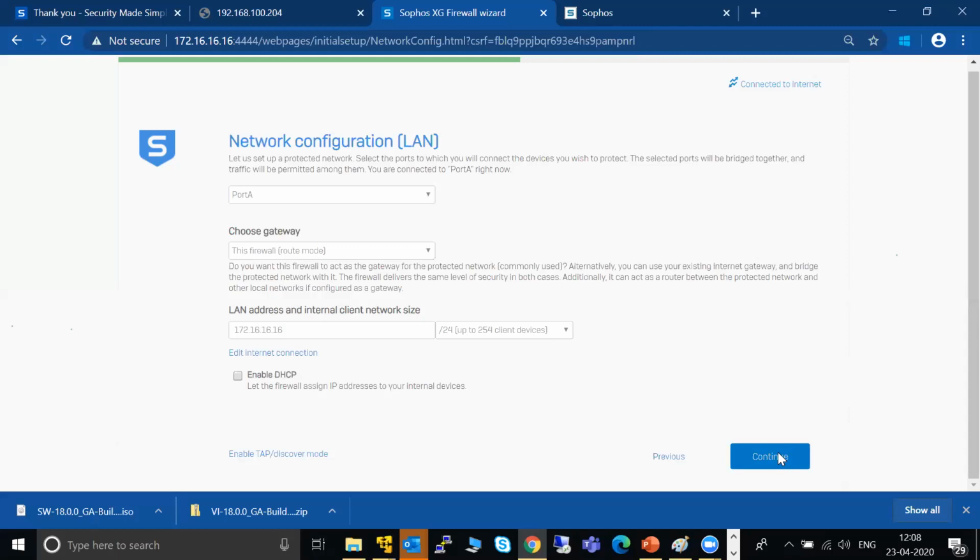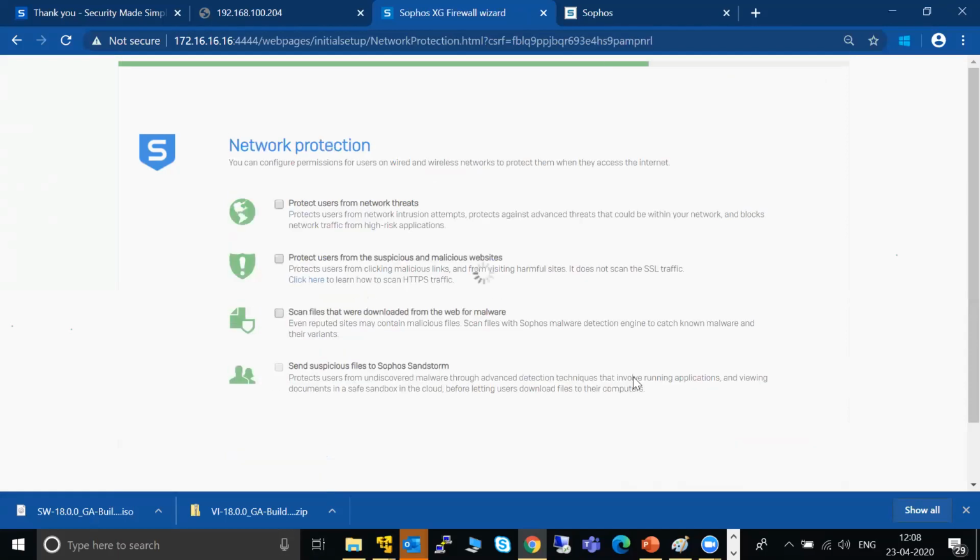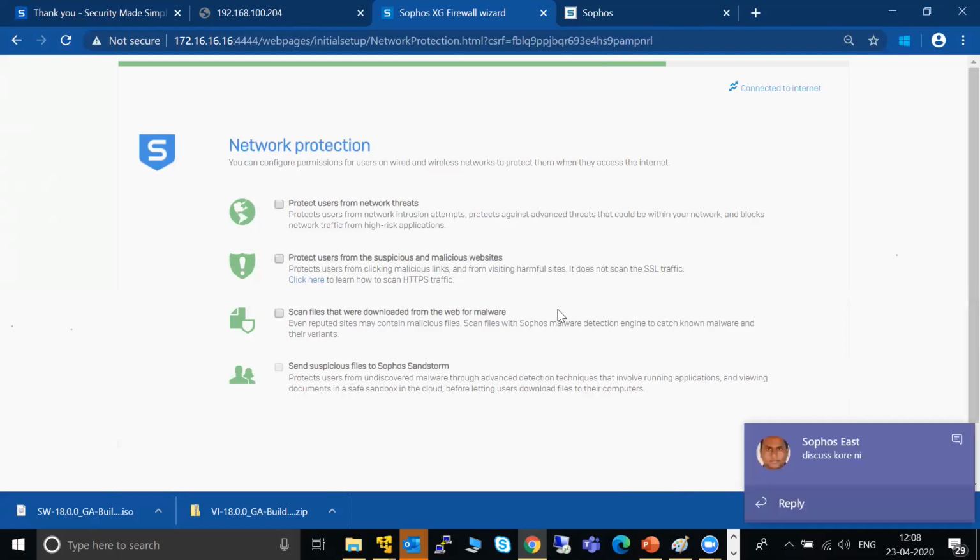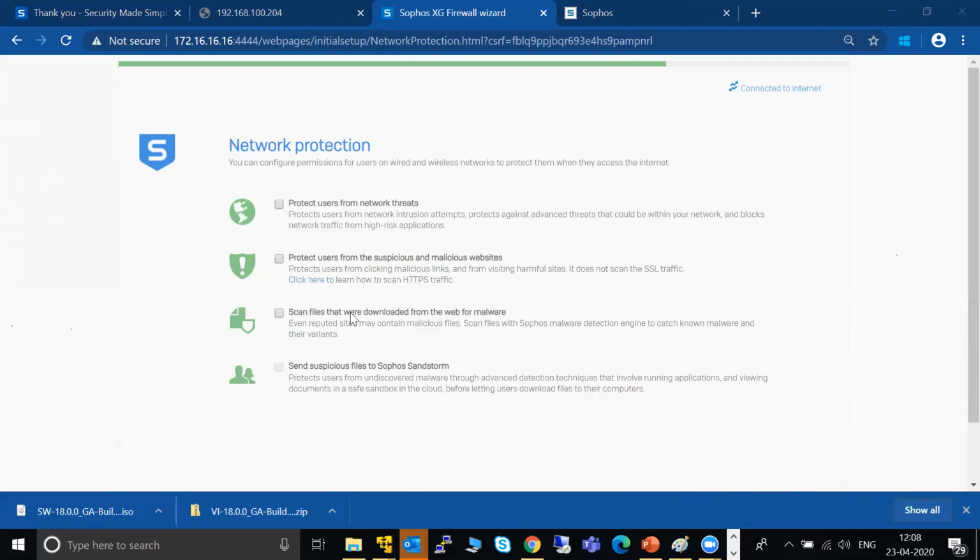Then I say continue. So these are the network protection tabs. As you can see, protect users from network threats. It says intrusion attack, that means IPS. Advanced threat, which is the anti-bot. Then application risk meter is also there. This is all about web control. Then scan file or download from the web, and different things are there. I don't want to do anything here. I just keep on going.